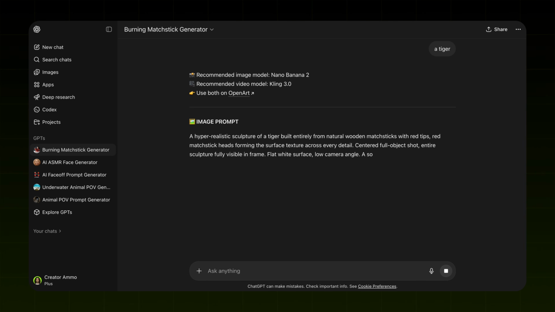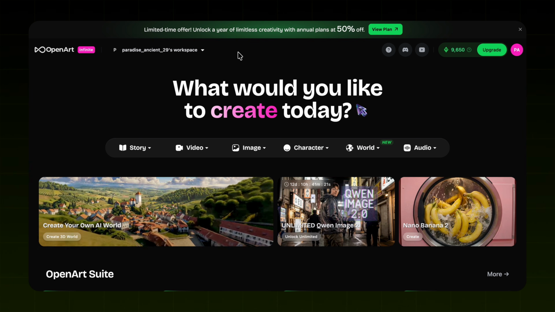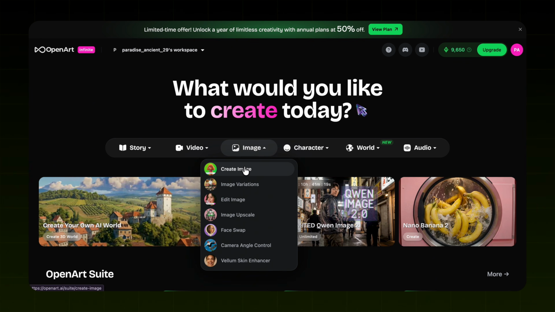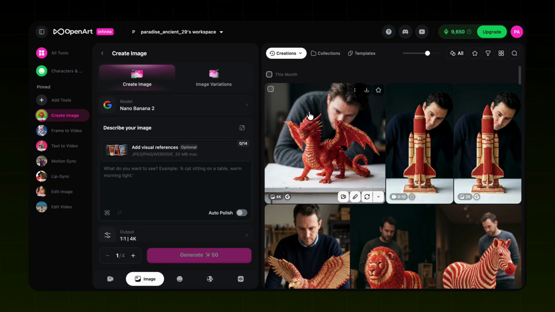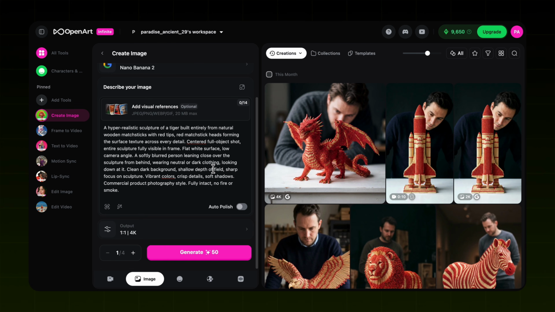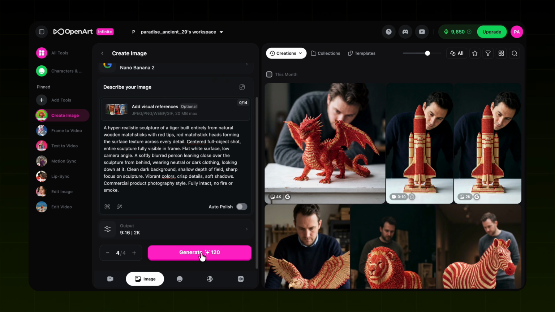Now it's going to give you an image prompt and a video prompt. Just copy the image prompt and head over to OpenArt. Link is in the description. In OpenArt, go to Image, Create Image. Click Model and select Nano Banana 2 as your image model. Paste your prompt in the prompt box. Set your aspect ratio to 9:16 and resolution to 2K. Choose how many images you want and hit Generate.